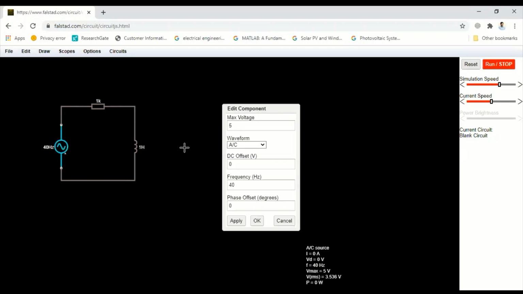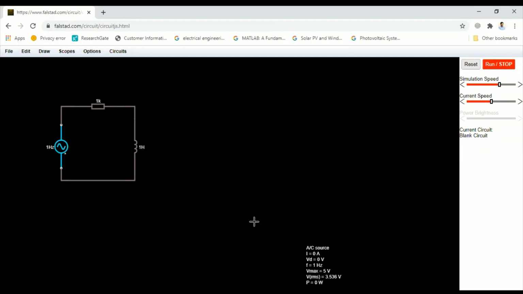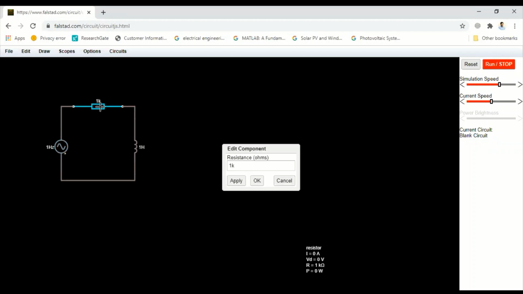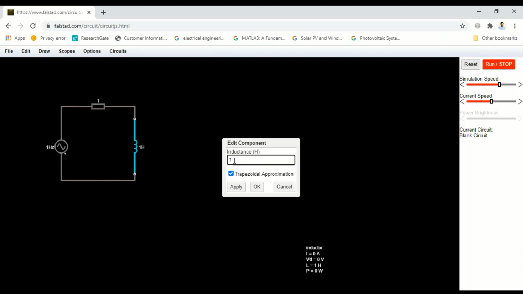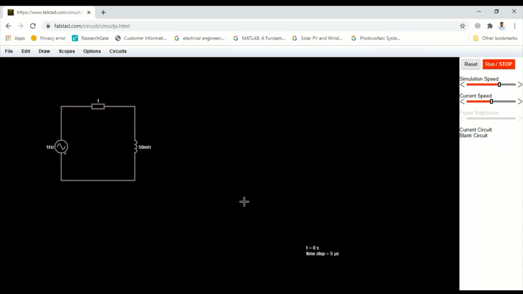Double click and give the input frequency as 1 Hz, maximum voltage 5 volt. For the RL circuitry, resistance I will give as 1 ohm and the inductor value as 50 millihenry. So the values are very small. I'll start running so you can see. I'll minimize the simulation speed.